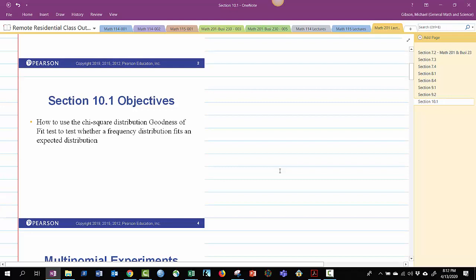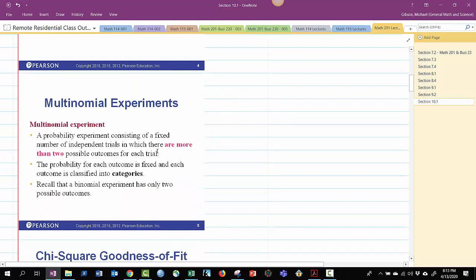So we're going to learn how to use a chi-square goodness of fit test, and what it does is it tests whether a frequency distribution fits an expected distribution. So you've got current data, you've got a pattern you expect it to follow, the expected distribution, and we're going to test if it does it well enough to consider it the same or not.